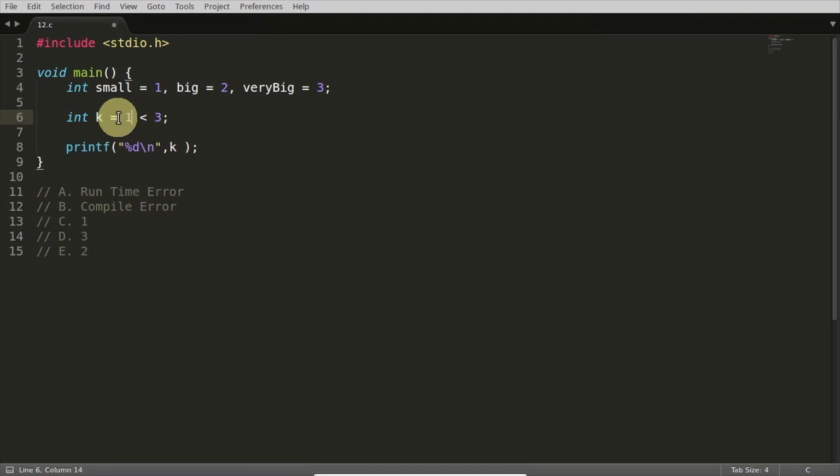Okay, is this true? 1 is less than 3. Yes, it is true. Compiler will again return 1 here, and that 1 is getting initialized here, and you are printing, you are getting that yes. Okay, so this is 1 less than 2 less than 3. Okay, let's suppose it is like this.